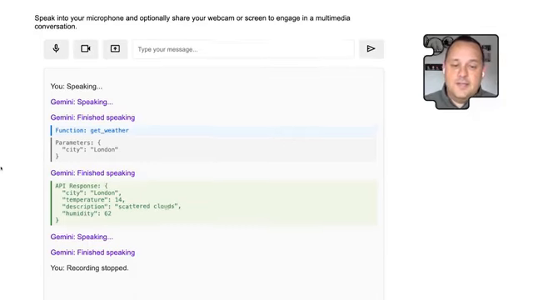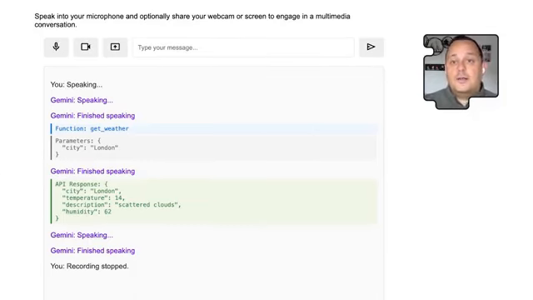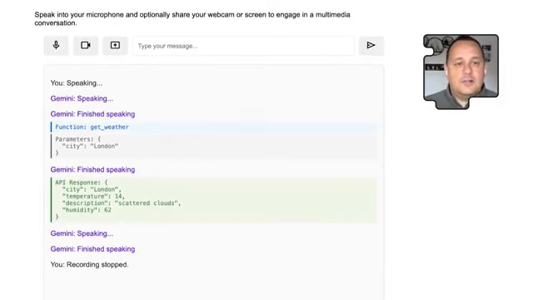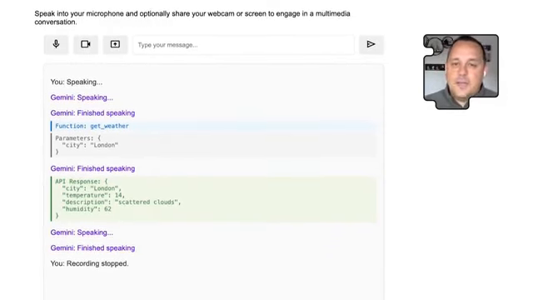The city parameter needs to be London. And then the tool will interact with the weather API, get the response back, and put that response back into the Live API. And so the Live API can then respond to me in human language: it is 14 degrees in London with scattered clouds.